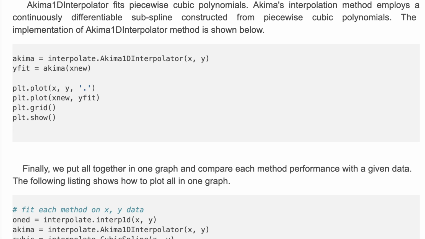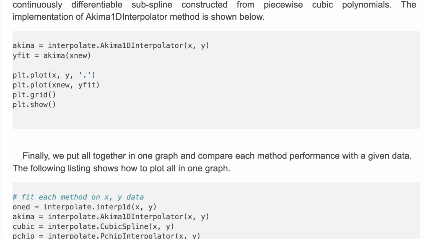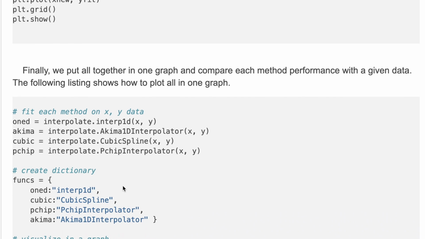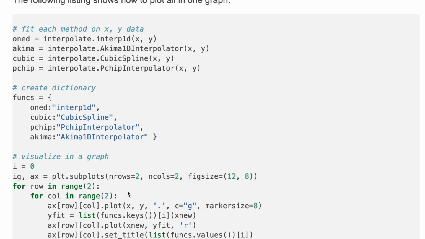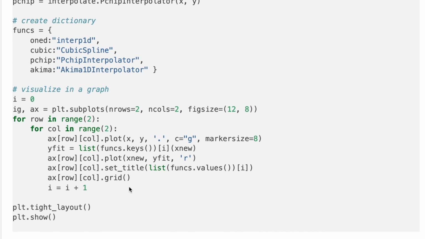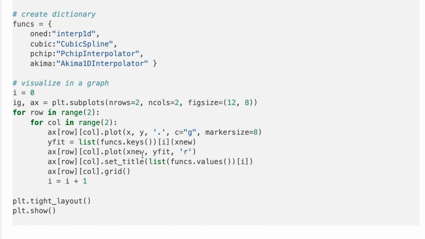Finally, we'll put all together in one graph and compare each method's performance within a given data. The following listing shows how to plot all in one graph. First, we'll fit all interpolation methods, and we create a dictionary, and we visualize it in a 2x2 subplots. Here we iterate, and we'll use all the functions here and visualize it in a plot.